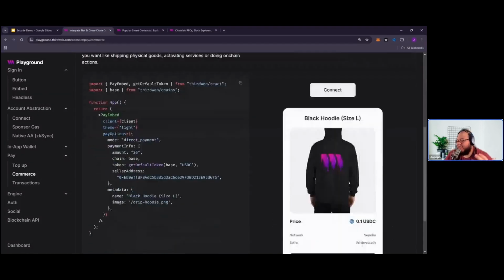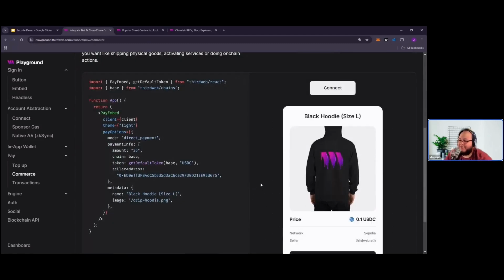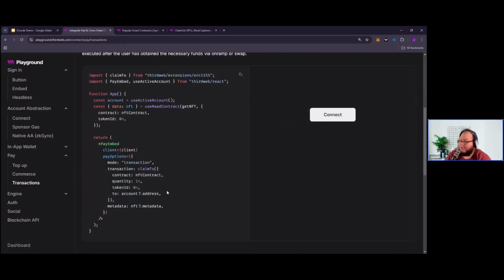What does that look like? What does it look like if I want to use that Fiat on-ramper to sell physical goods? How do I get those funds? You can specify your seller address here through a mode called direct payment. Okay, you know what? I'm Web3. I'm all digital. What does that look like? Well, you can click on this link here to see what that looks like and what kind of code is needed, what kind of user experience is coming through as we sign in.